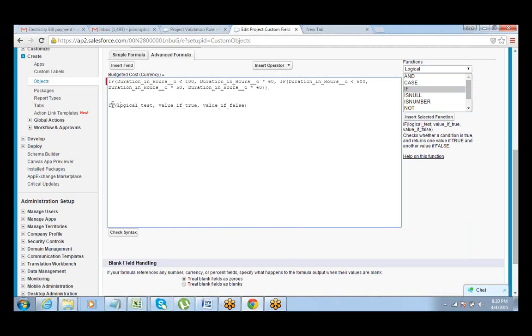An IF function has 3 sections, as I told you: logical test, value if true, and then value if false. In this case, what we have done is put a parent IF. The first is the parent IF, where the logical test is whether the value is less than 100 or not. D less than 100. This is the logical test. If D is less than 100, if it is true, then I say that budgeted cost equals D into 60. If that's not the case, I want to put one more IF inside that.